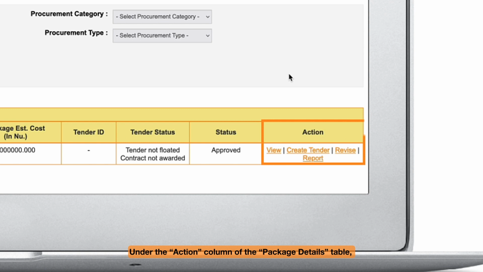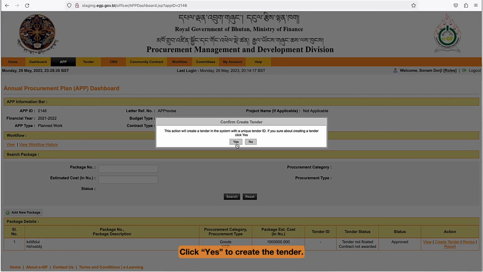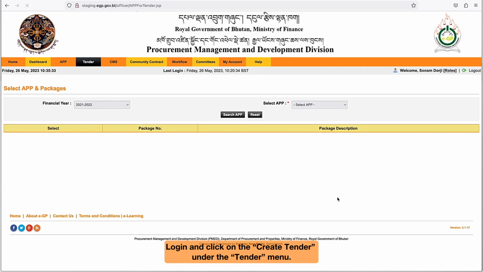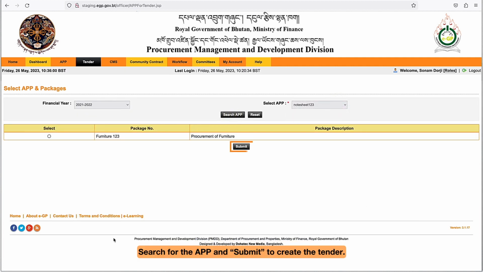Under the action column of the package details table, click on the Create Tender or Proposal option. Click Yes to create the tender. From Tender menu, log in and click on the Create Tender under the Tender menu. Search for the APP and submit to create the tender.